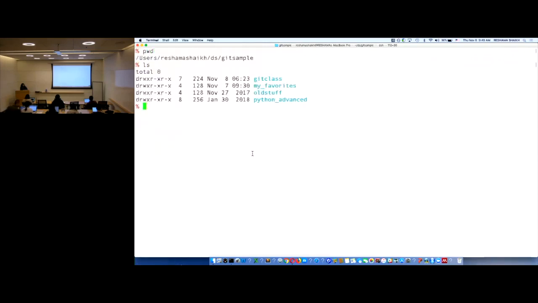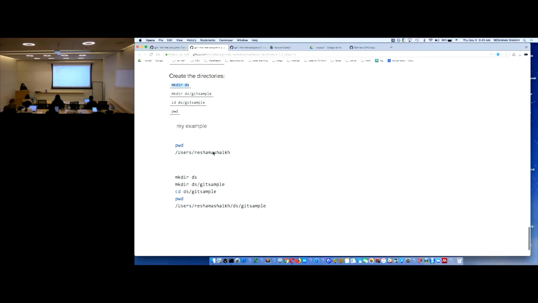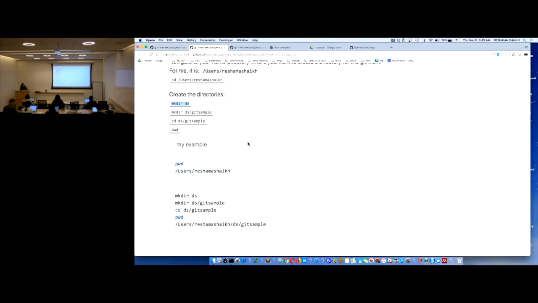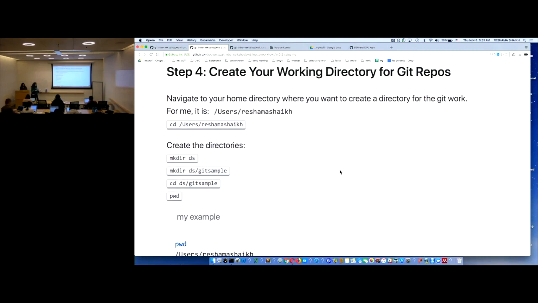Your git sample directory will be empty, but these over here are instructions on how to create the directories and navigate into them. So if anybody has any questions, please feel free to raise your hand, and I'm happy to stop by and help. This is just for reference, just to navigate around your file system on the command line.